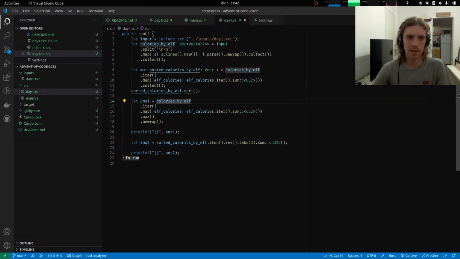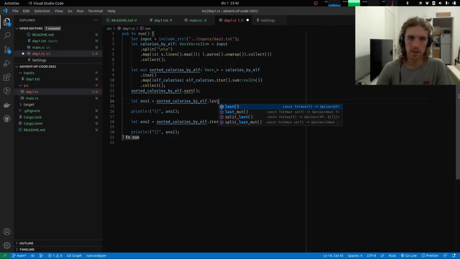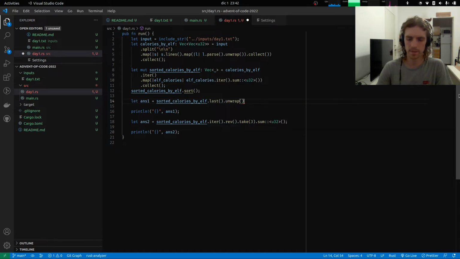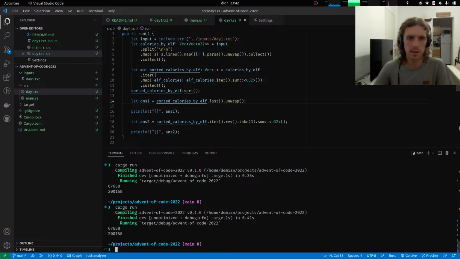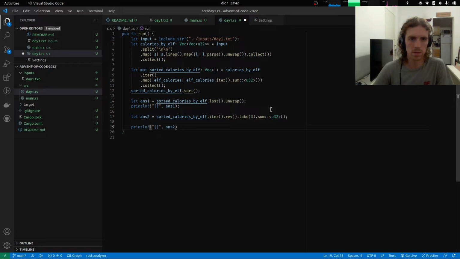Let's clean this up a little bit. So the first answer can also be just the last element of this, sorted calories by elf, last, and this is an option. Let's just say unwrap. So now it should be the same result. Yes. Cool.